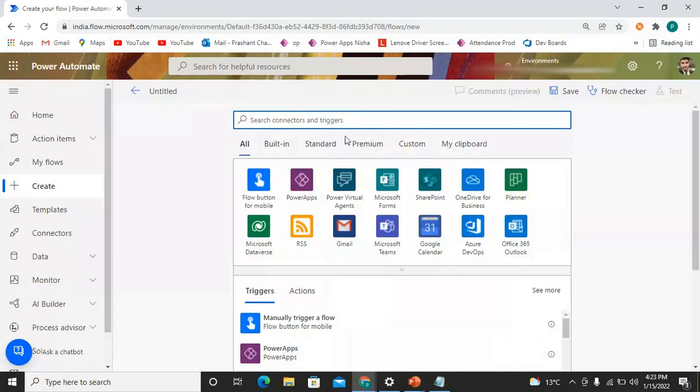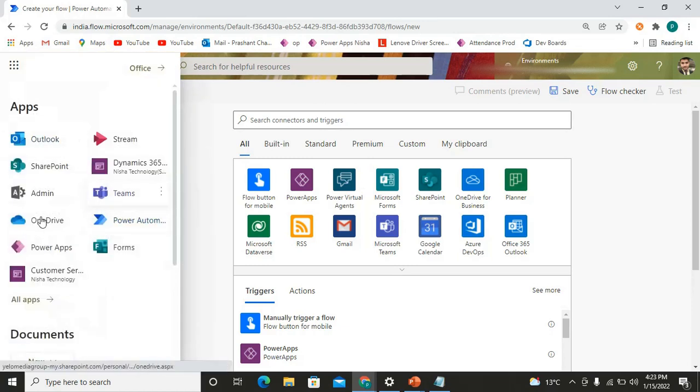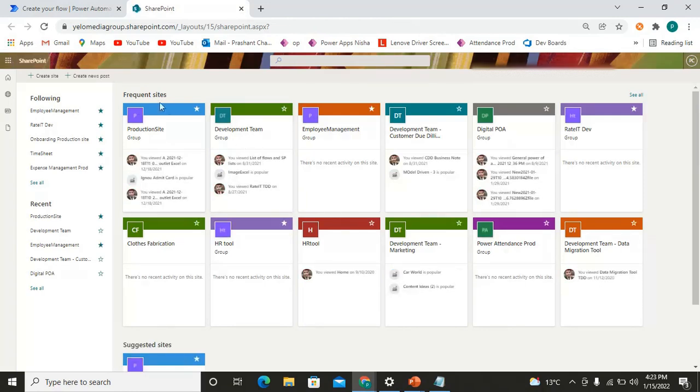So here, first, we need to set the trigger, like how my flow would be triggered. Let's understand, we need to create a flow that would be triggered when any item is created in the SharePoint list, and the action it needs to do is create the same item in another list. So let me open the SharePoint as well for this. Just open the SharePoint with the production list.